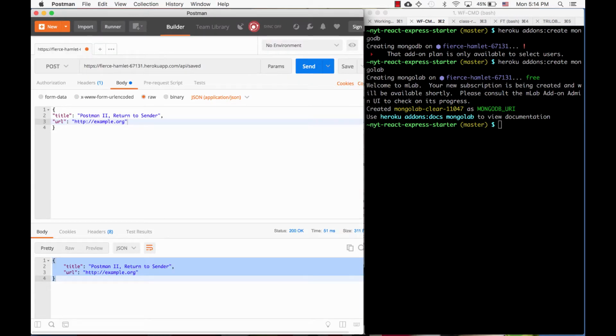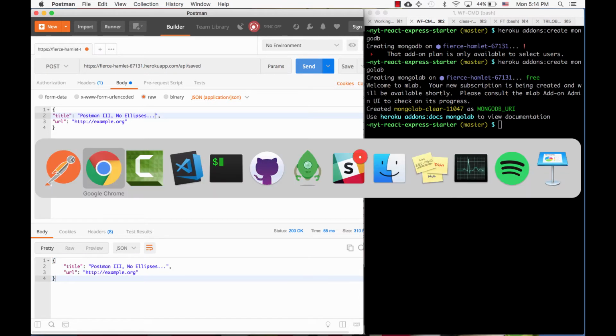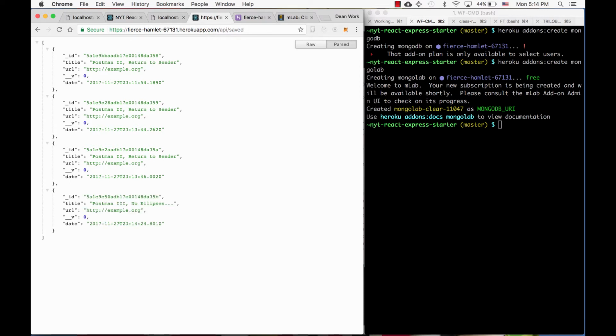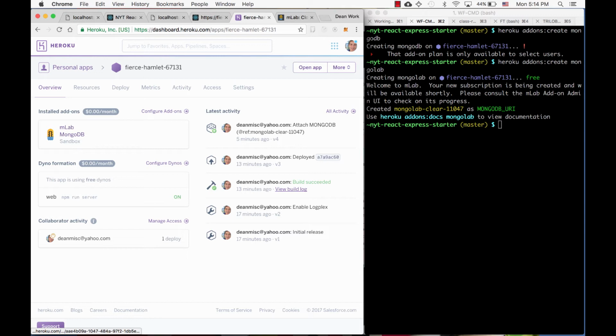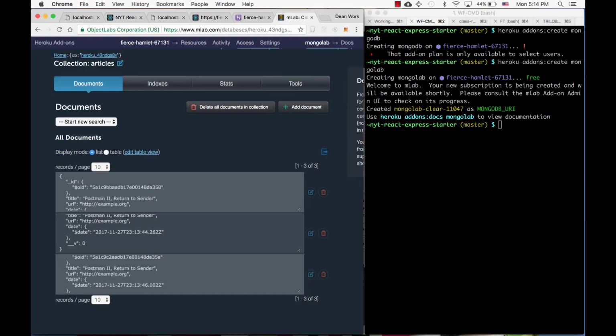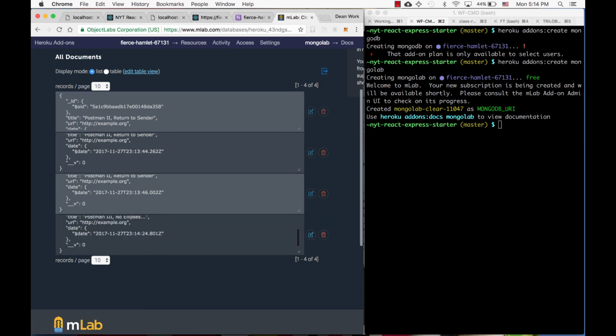And now we can actually talk about the sequel, Postman 3, no ellipses. Those are those three little dots. I think that's perfect. And then we send that and then go here and reload. And here we have now deployed our create React app with a functioning get and post API on Heroku, using the mLab MongoDB sandbox add-on that we set up through the command line, and viewed our data directly in mLab to make sure that everything worked.